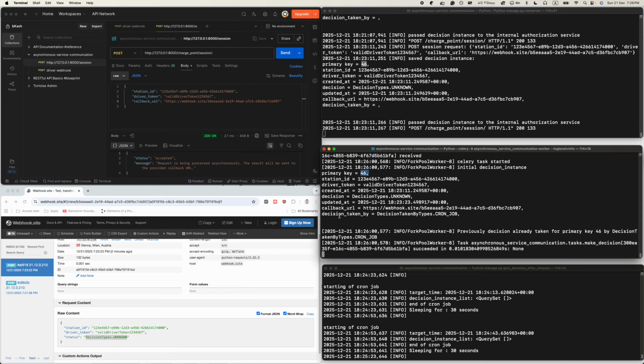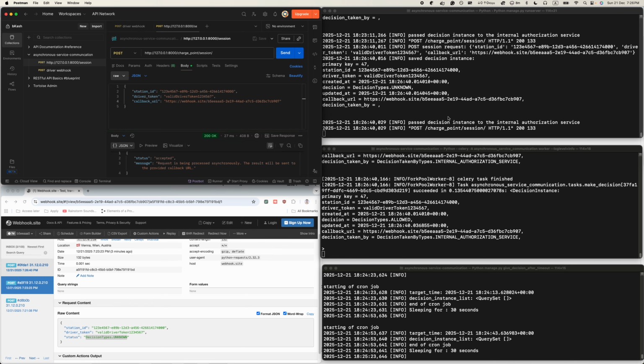Then let's just hit it again. At this point, all three of our services are running here. As we have hit it again, this is 47, and a new decision instance 47 has come here, and salary has immediately picked it up. We can see that this is the 47. Salary has already picked up this one, and the decision type is allowed here.